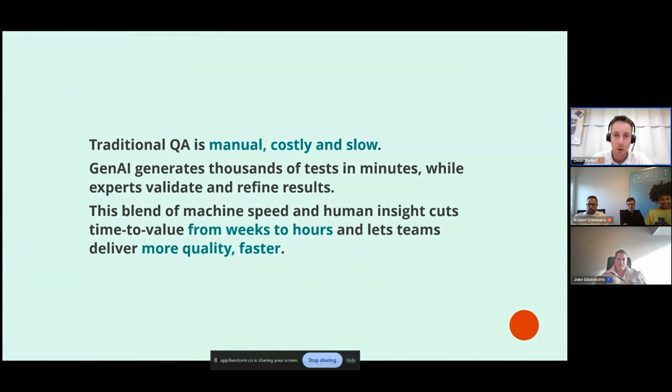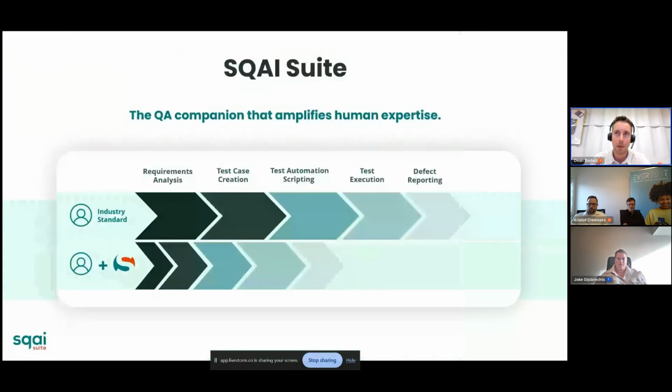So how would you best look at SQAI Suite? In essence, SQAI Suite is a digital software testing companion that amplifies the expertise and the speed of the human tester. If you look at the industry standard testing lifecycle you see in front of you, and you enable your digital QA companion from SQAI Suite in that flow, you will notice that you are able to get a lot more testing work and coverage done in a way smaller amount of time, so that your organization and software delivery lifecycle can speed up significantly.